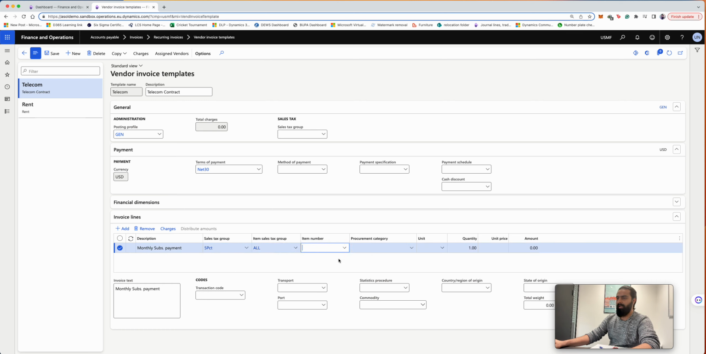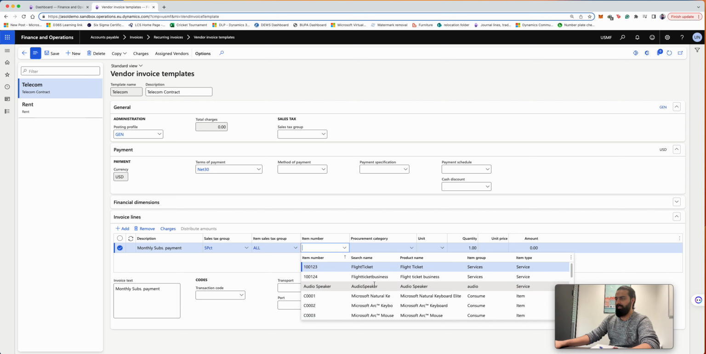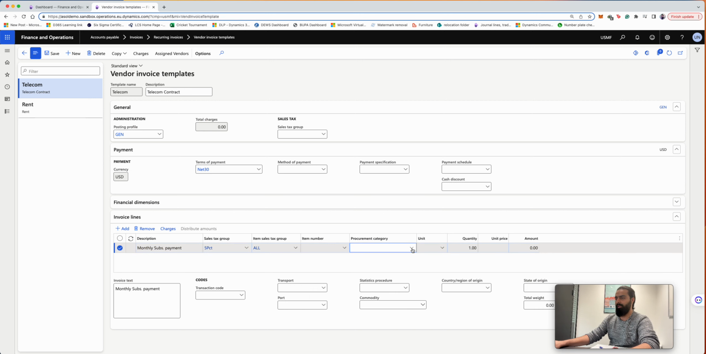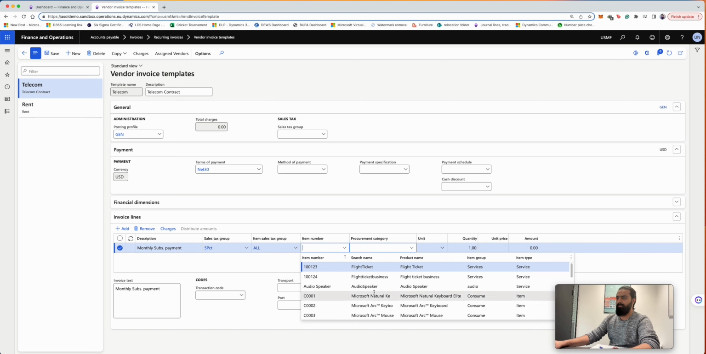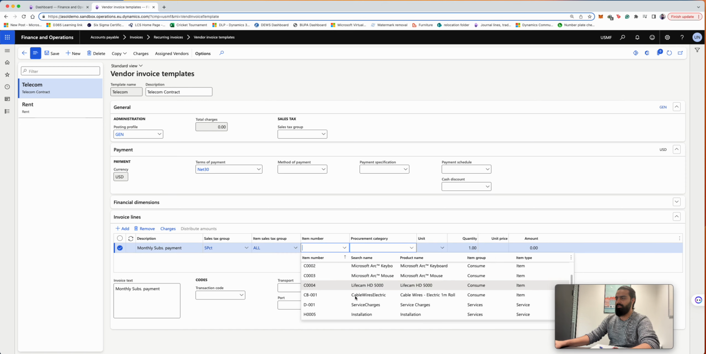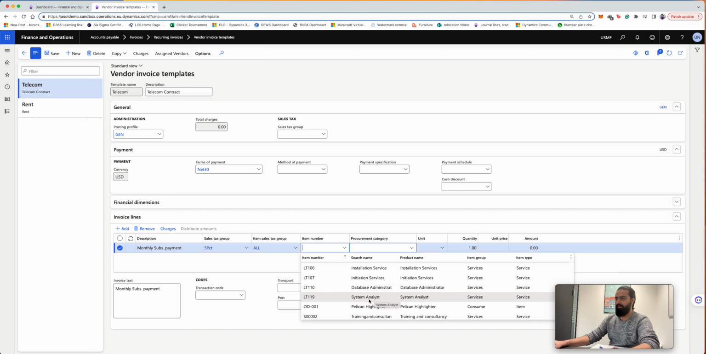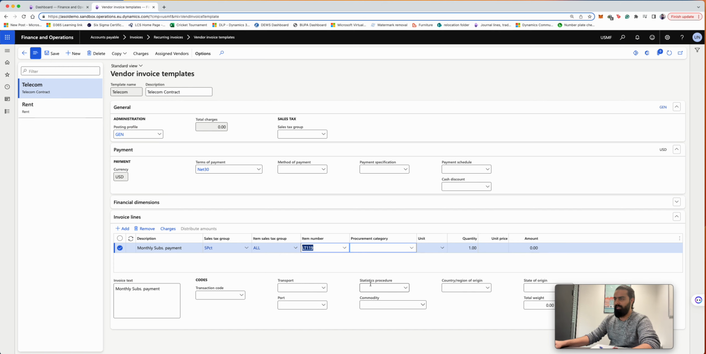If I have any item created for this, I will select that item. Otherwise you can select the procurement category, so it works on both sides. For this one I will select this item. The category is associated with it, so it will reflect here. The unit is each, quantity one, and the price is 250, which is $250. If you want to add more, you can add more.